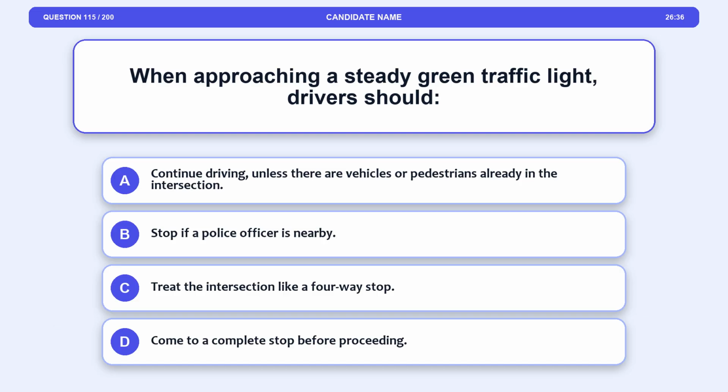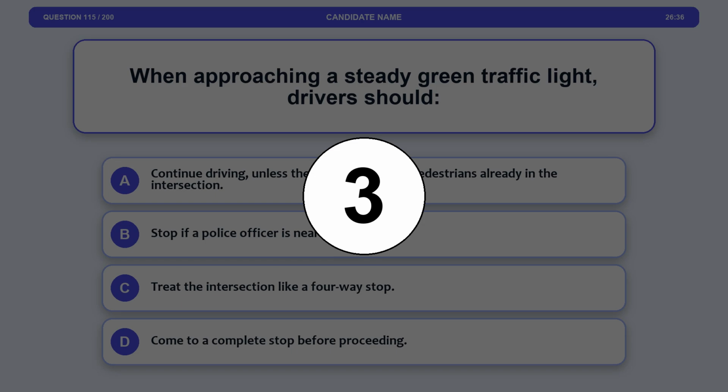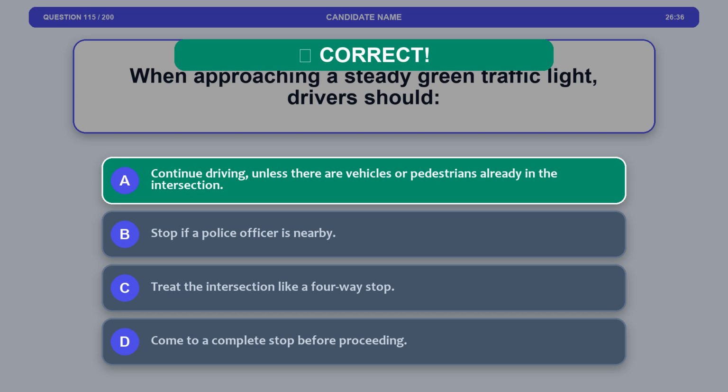Question 115. When approaching a steady green traffic light, drivers should, option A, continue driving unless there are vehicles or pedestrians already in the intersection. Option B, stop if a police officer is nearby. Option C, treat the intersection like a four-way stop. Option D, come to a complete stop before proceeding. The correct answer is option A, continue driving unless there are vehicles or pedestrians already in the intersection.